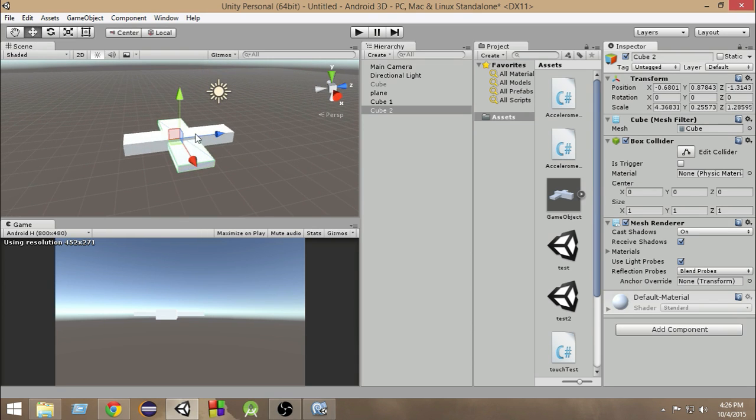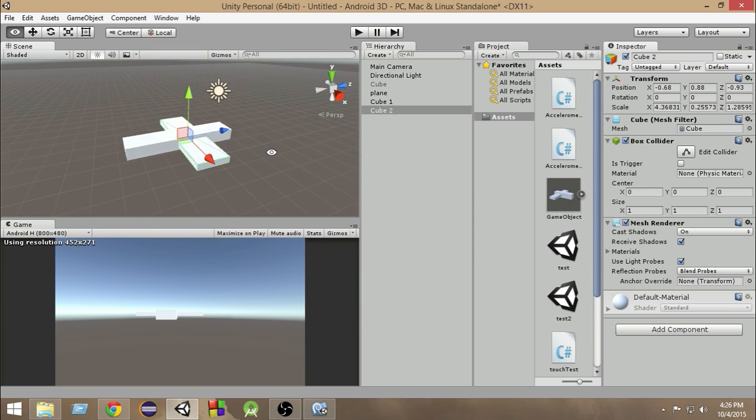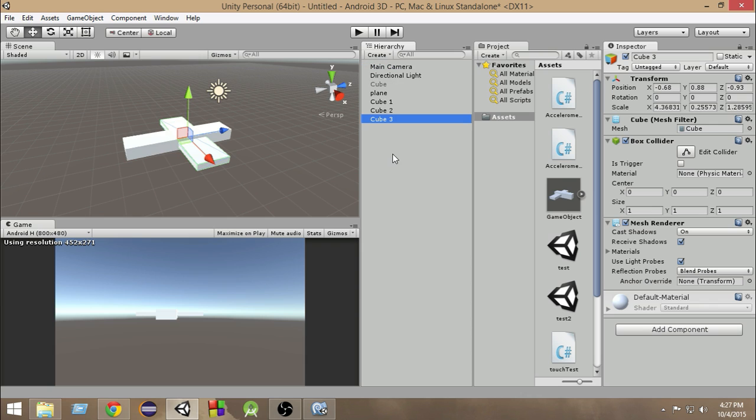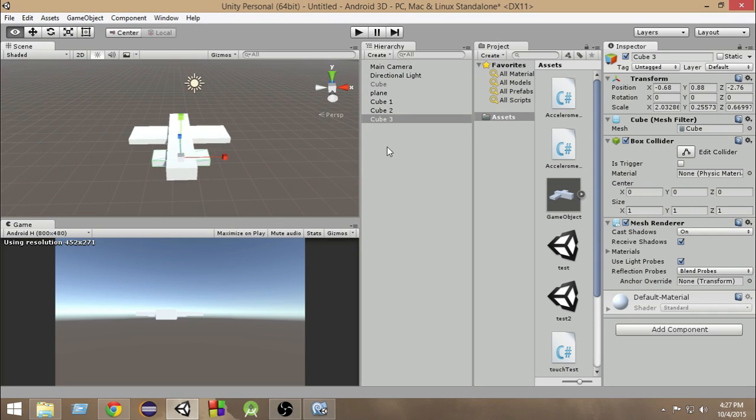Now let's move it a bit differently. Okay, I think this is okay, but we can also do one more thing. We can do the tail part. Let me duplicate it, put it below, and let me put it here. This is a very easy way of creating a plane-like structure.